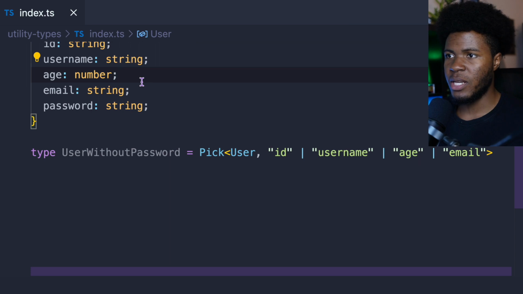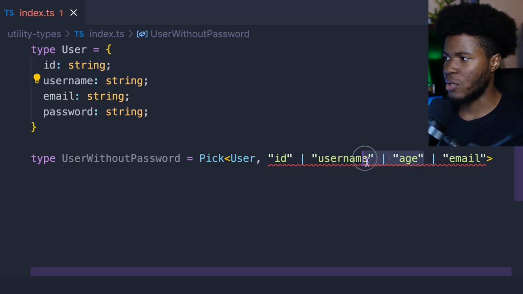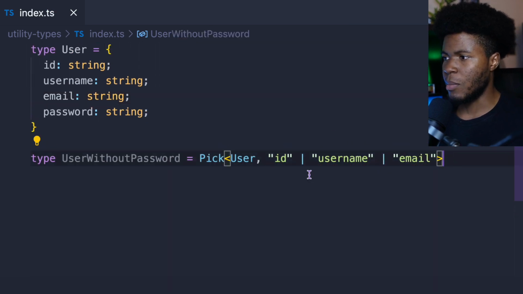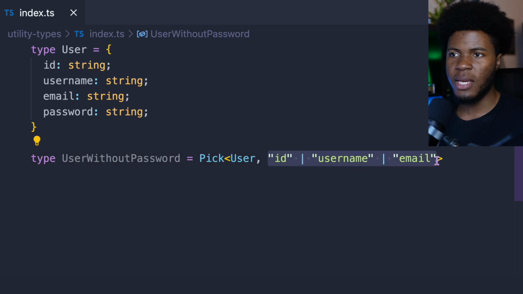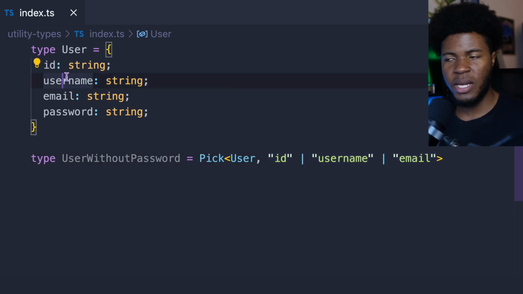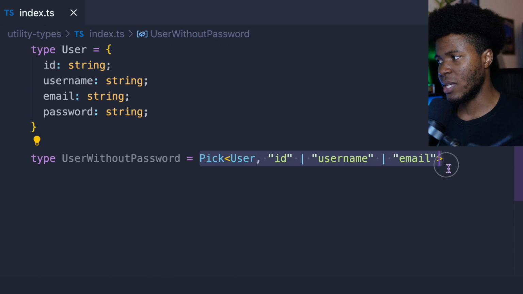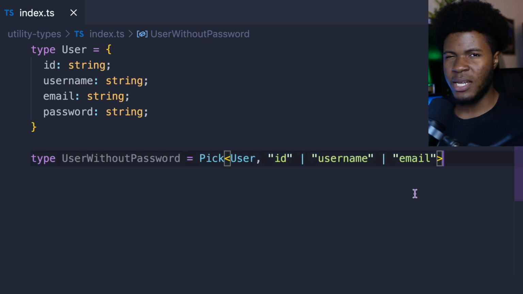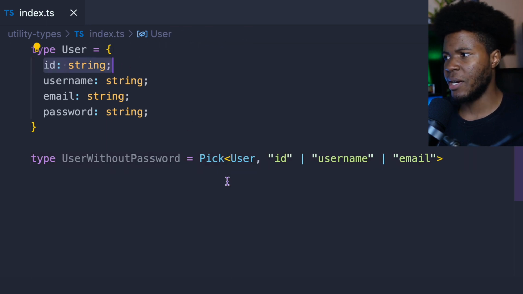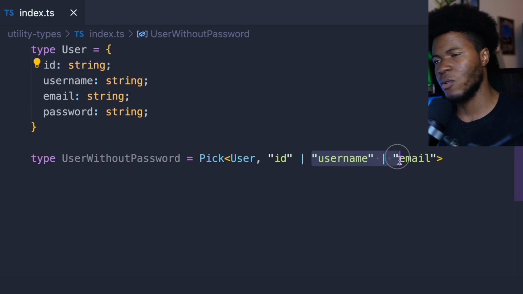If I remove this age from here, I can come here to remove this age. So I'm basically picking these 3 keys. And if I want to add more properties here, I can come here to select what I want to pick. What you see again is that we are still repeating ourselves in a way. We have ID here, and then I come here to have ID again. We have username, I come here again to have username. If I add more types, I need to add it in this union.